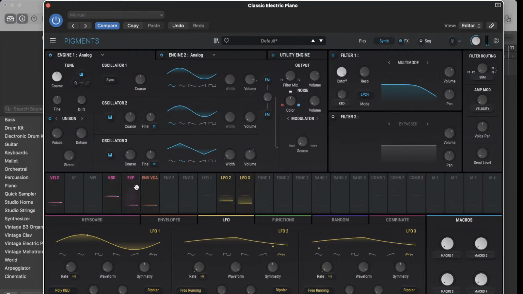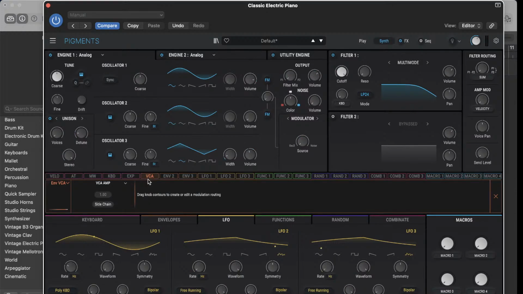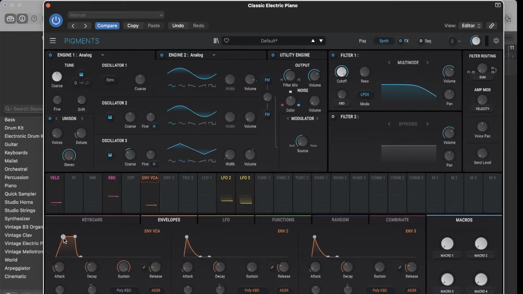Now the last thing, and those of you who are probably used to this are probably begging me to set the amp envelope here. And yes, we definitely want to do that. So this is going to be your amplifier envelope, or your VCA envelope.